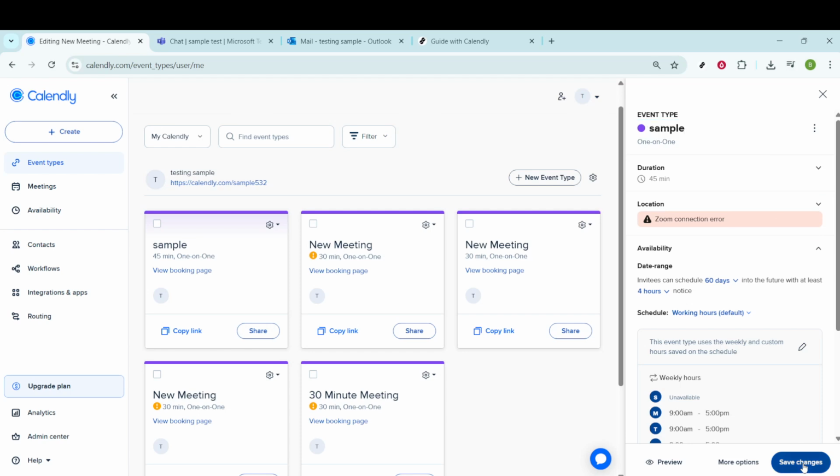And there you have it. You've successfully changed the name of an event in Calendly. This quick and simple adjustment can make a significant difference in how you and your attendees perceive and prepare for the meeting. Remember, keeping information up to date is key to effective scheduling and communication.